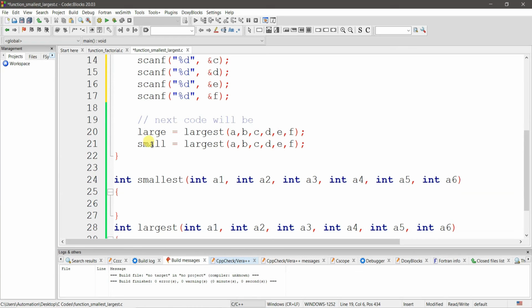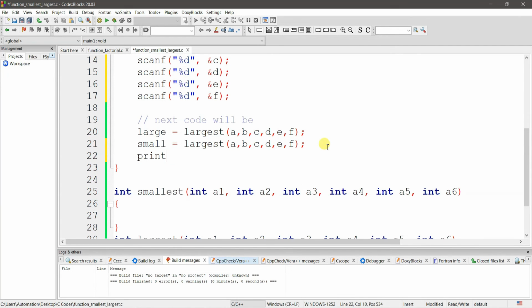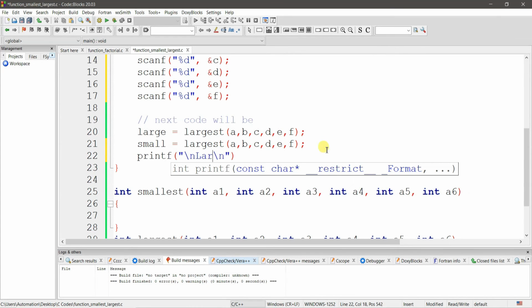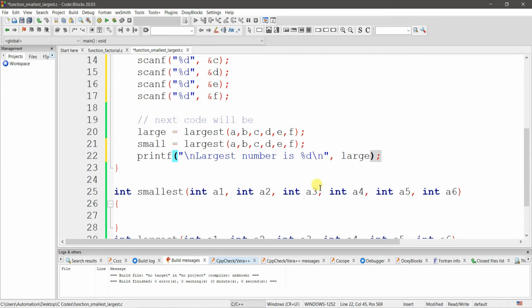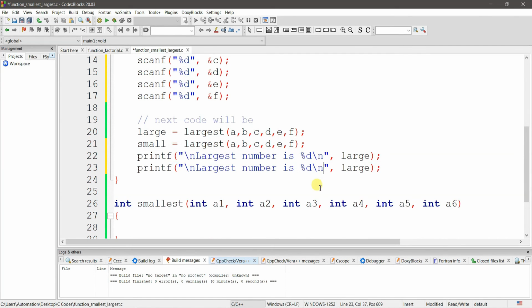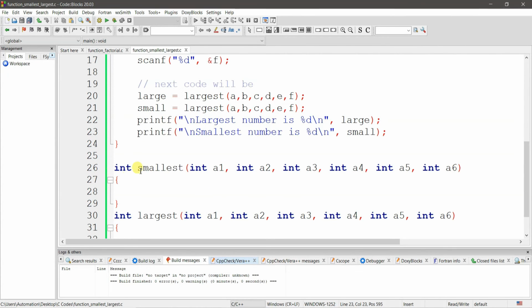Now the large is equal to largest and small is equal to smallest. So let's print. Largest number is %d, comma large, semicolon, and then the smallest number is small. Everything is the same. Now we'll have to write down the body here. So we have got the 6 numbers.